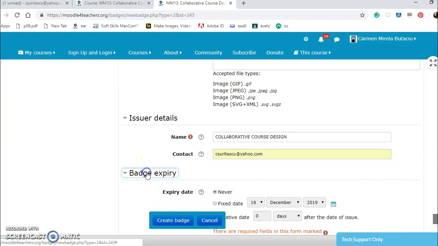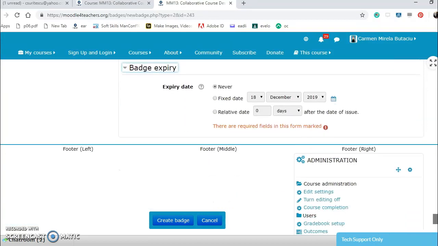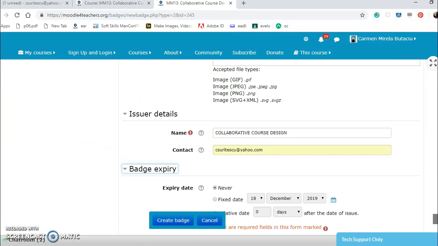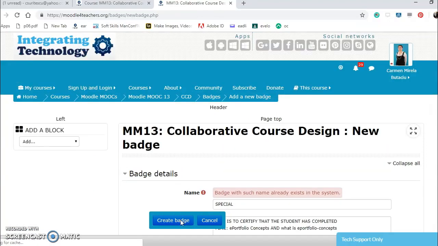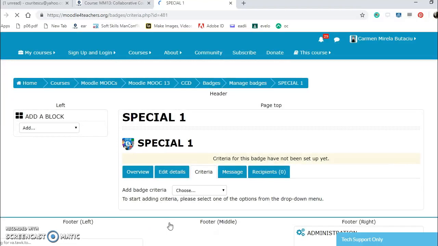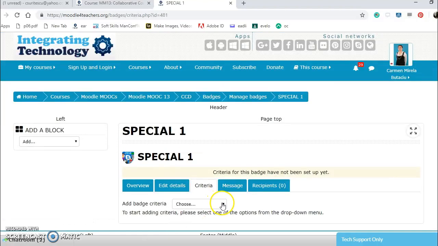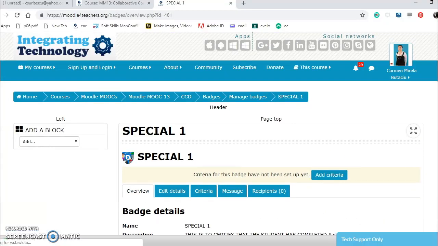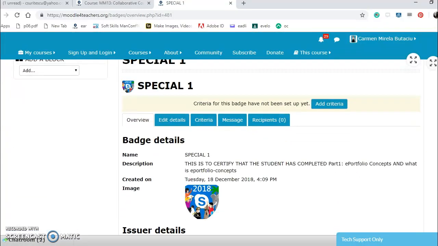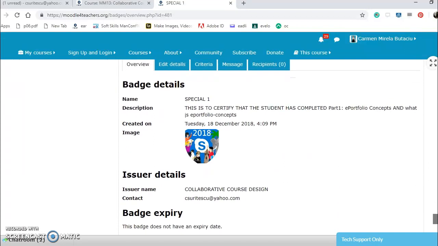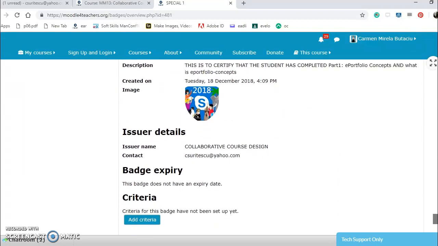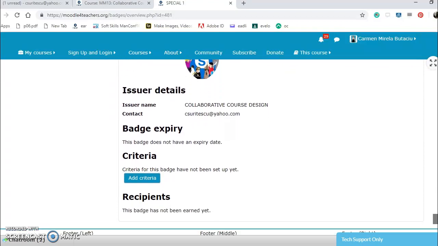Badge expiry. Never. So I can create it. Such name already exists. I will call it special 1, because perhaps I already have one. Okay, I will choose some criteria. Let's see, overview. Name, special 1, to certify that a student has completed. Image, issuer details, issuer name, contact, badge expiry, does not have.